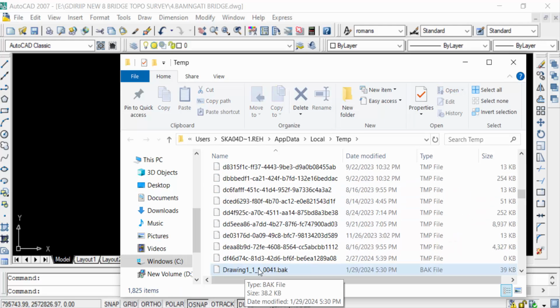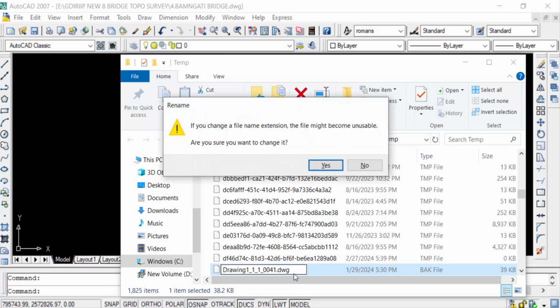Now I find my AutoCAD file in .bak format and I want to recover this file. So how can you do this? Just click on the .bak file, change this format, and go to Rename. Just remove this .bak and type here .dwg. Then press enter.